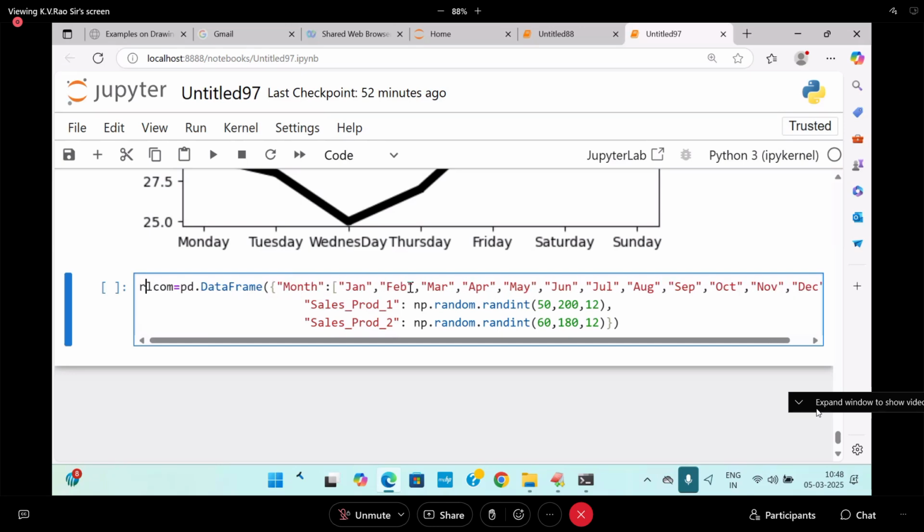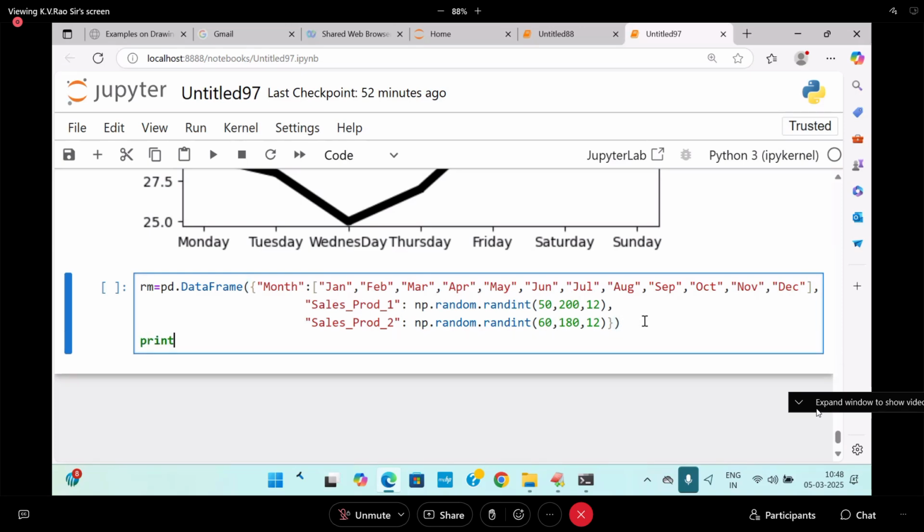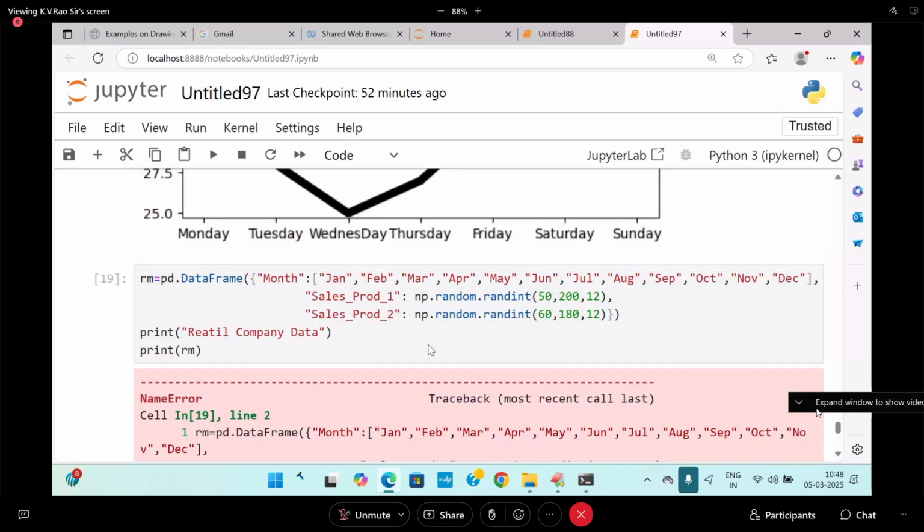Instead of the bigger one, I will take RC, so that even if I upload this complete, you can see well. Now I will print this data, students. What is that? Retail company data. When you take a name, try to use words related to the problem. Retail company data. Print as what? RM. So try to see that NP.